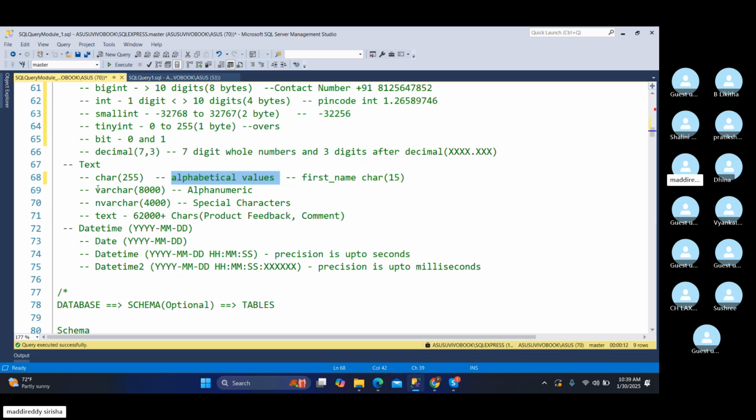Next data type is varchar. Varchar means variable character. So whenever we use this varchar data type, that means we can insert alphanumeric values. Suppose I have a column called address.